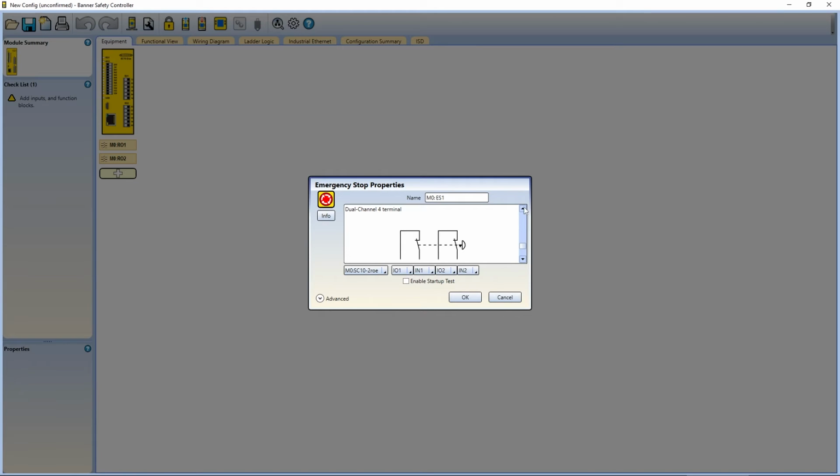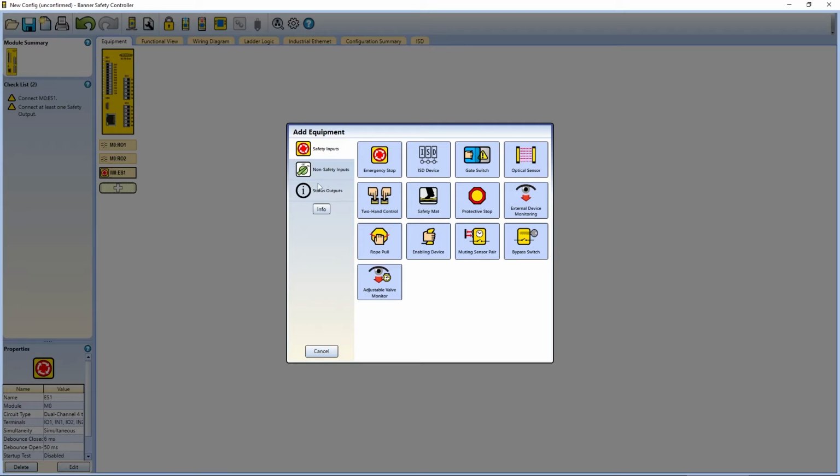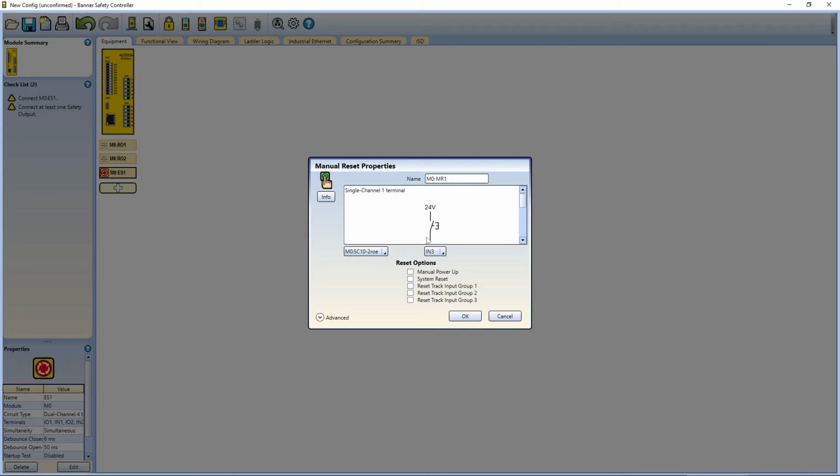To select an input configuration, use the scroll bar to the right of the window. You can also modify the terminals assigned to the device based on the input configuration selected and the available terminals on the controller. Click OK to finalize the input selection. You may continue to add more input devices until there are no more terminals available.